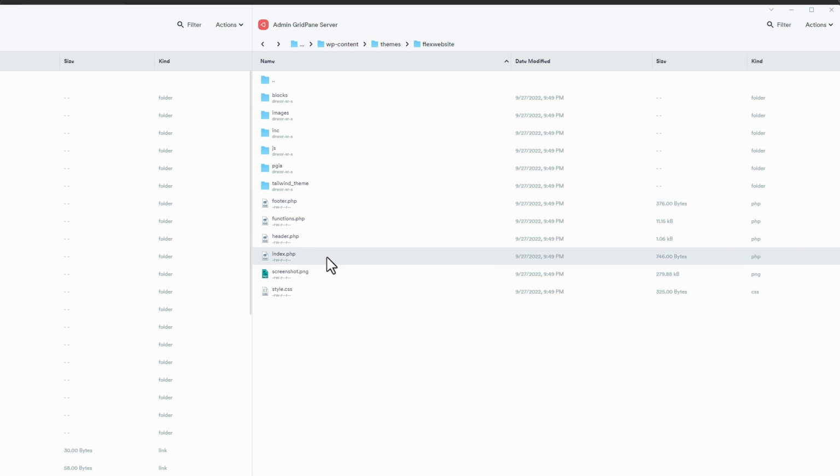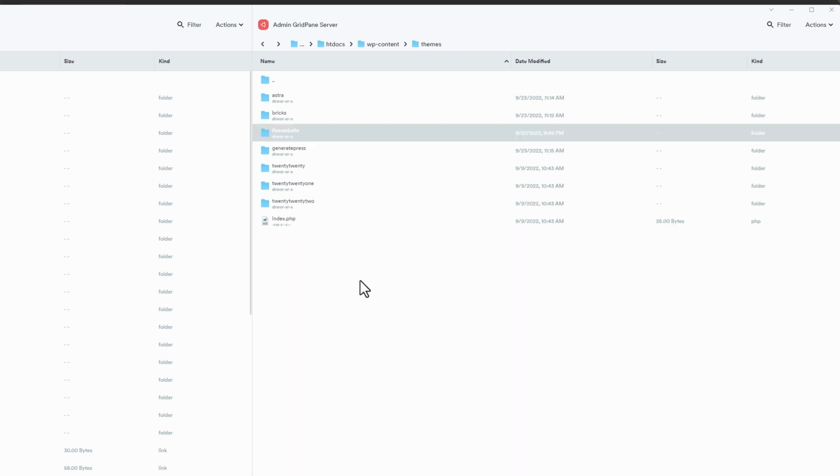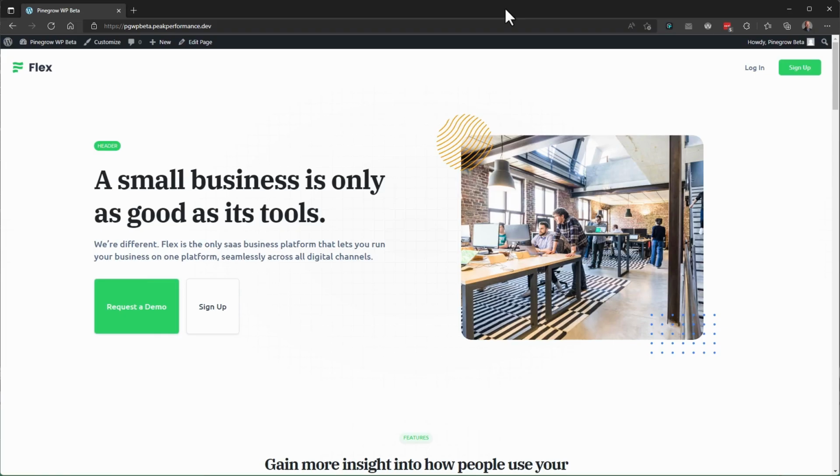And again, we've got our header and footer PHP files, our index PHP file. All of this is just regular PHP, HTML, CSS that you would normally have. Nothing fancy going on here at all. So if we really wanted to, we could just zip up this folder, move it to another website, install it there as a plugin or a theme, and then use it the same as we did here. So I hope that gave you some idea of what's going on behind the scenes with Pinegrow's WordPress plugin.